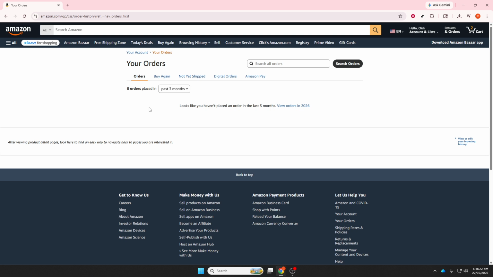To recap, open the Amazon app and sign in, tap the profile icon or the menu, and select your orders. That's all you need to view your recent purchases, see delivery status in real time, confirm order dates, and check total amounts. With this quick routine, you'll always know what you bought, when it's arriving, and what you paid.